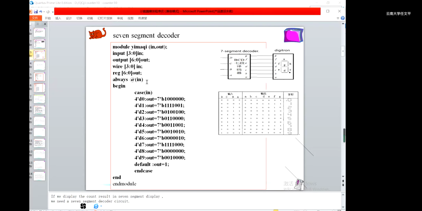Always at: because the circuit is combinational logic, the sensitive signal is the input signal. So in is the sensitive signal.